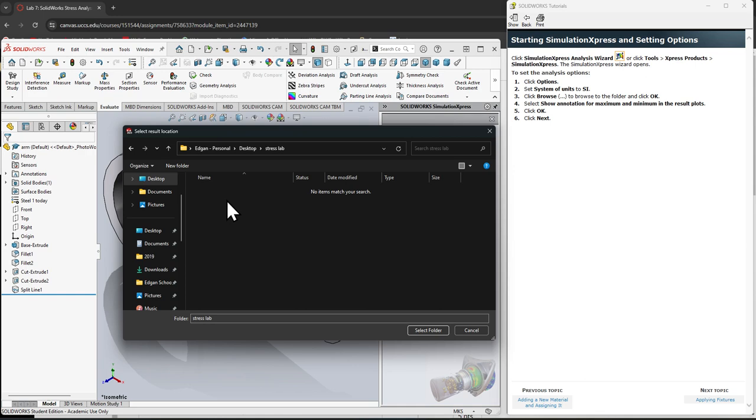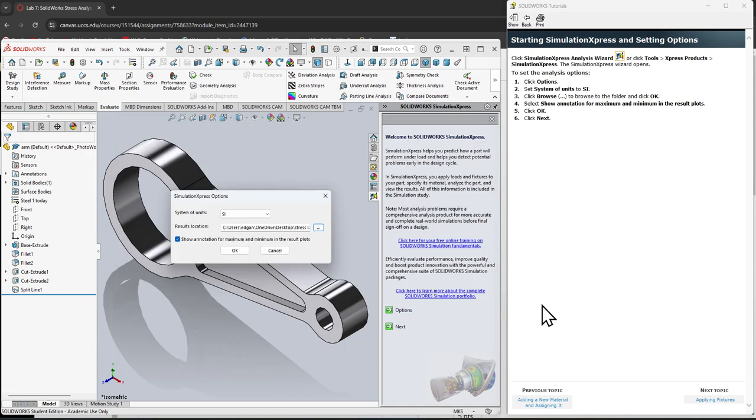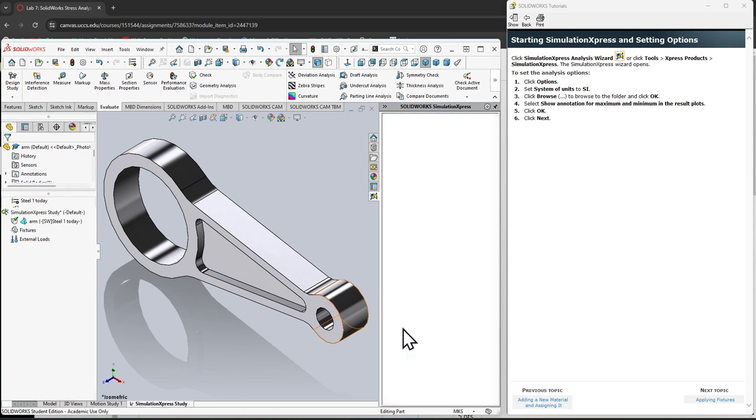I think, oh look, stress lab. So we'll just save it in here. So select that folder, and then make sure that this little box is checked, and then hit OK and next.